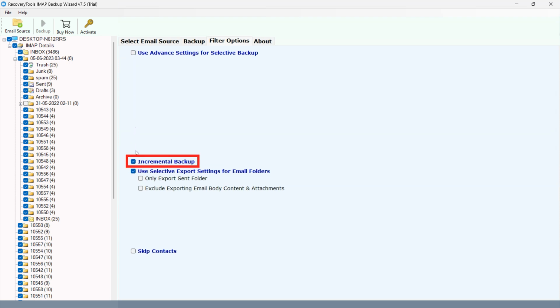Our tool also supports incremental backup options so that users can back up data that has been modified or created since the previous backup was conducted. Users can also use selective export settings for email folder option. Go back to backup option.